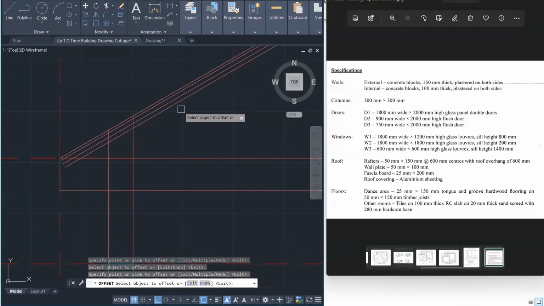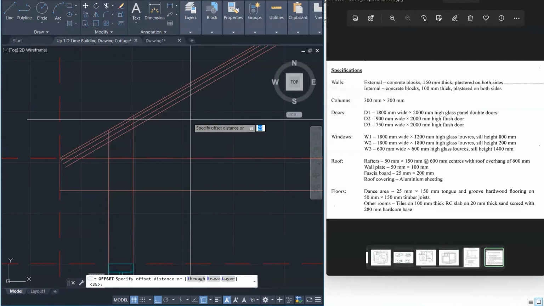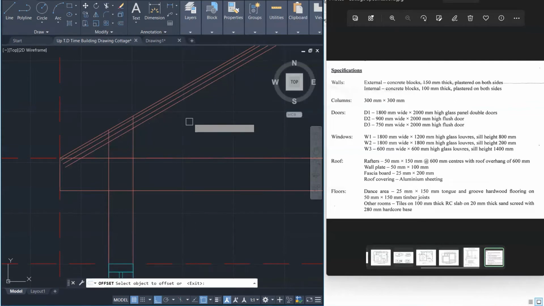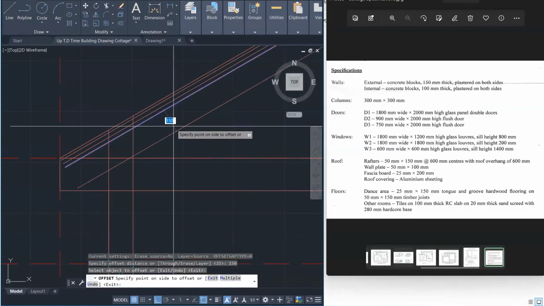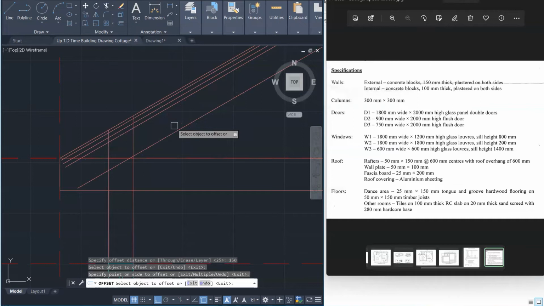Then after the tongue and groove boards, which are the closed boards, we need to put in our rafter now. Our rafter is going to be 150 mil thick. 150. Good. That's it. That's it for you.